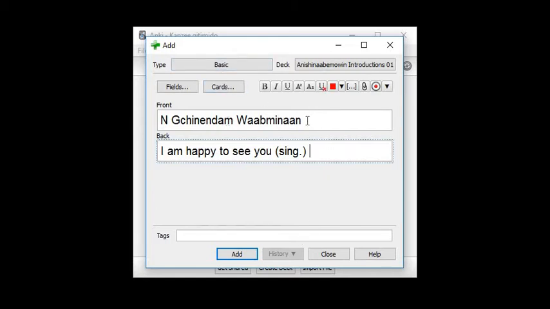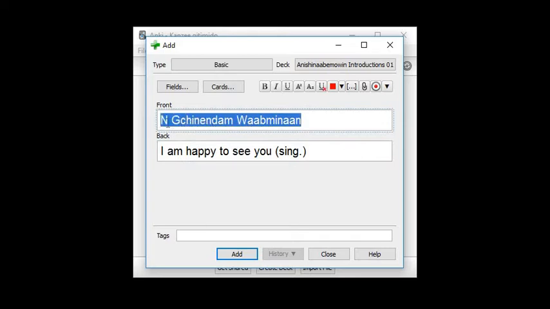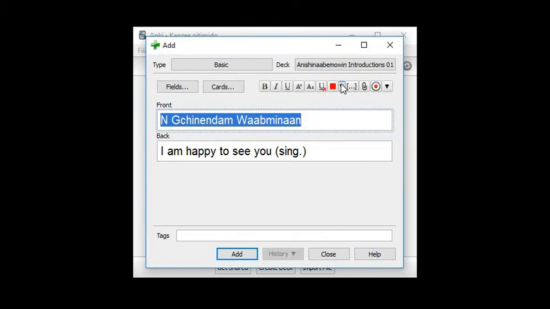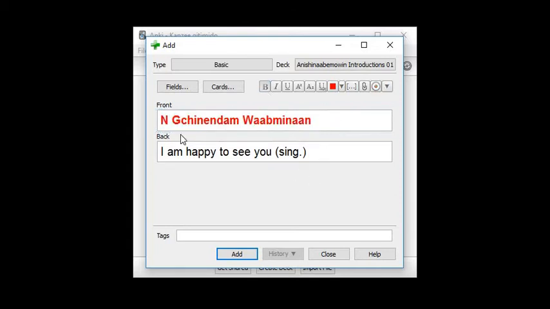Now I want the Anishinaabemowin to be highlighted. I want to see it clearly, so I would pick red. You could choose any color you want just by clicking this little tab beside the color bar box, and I want to bold it. Very easy. So there it is. I'm happy to see you, singular.